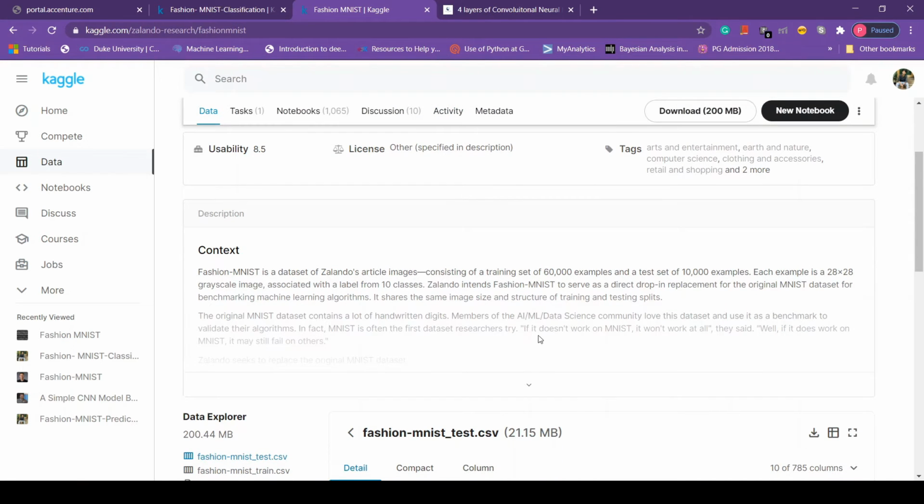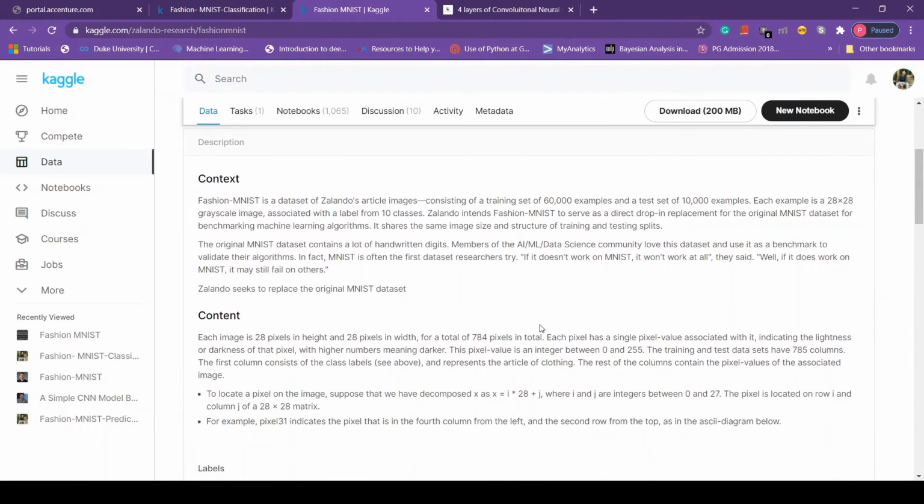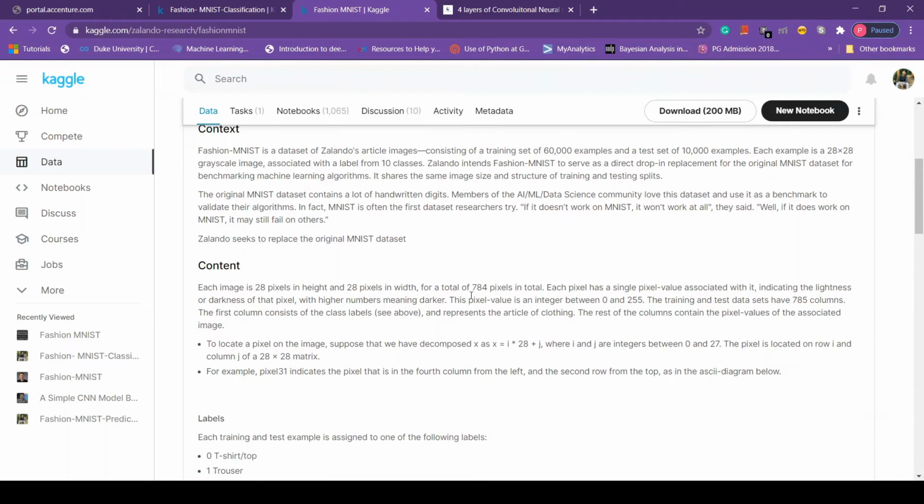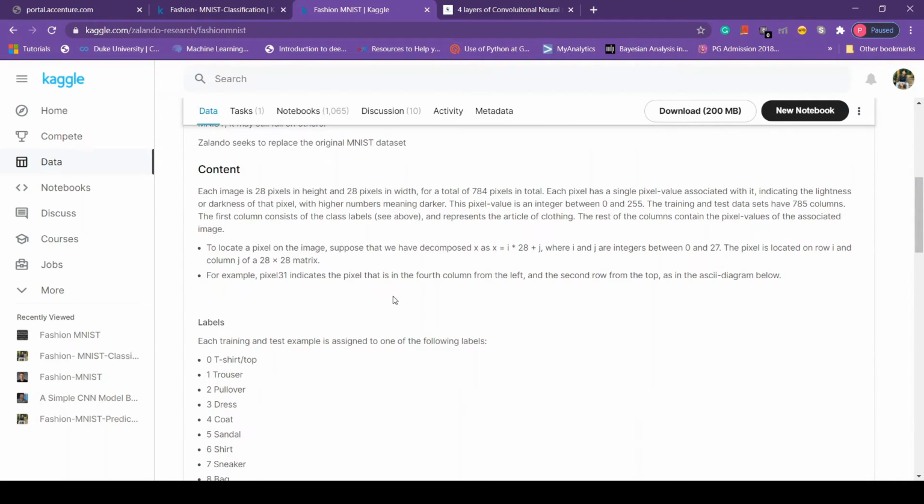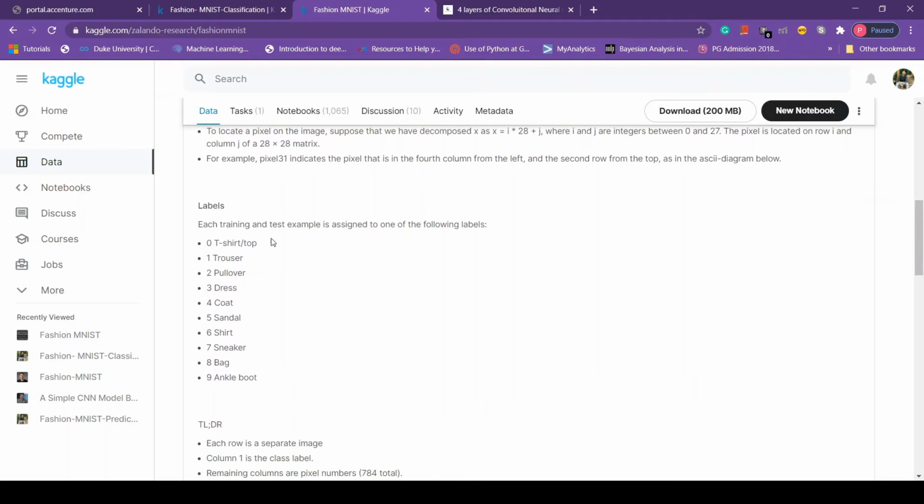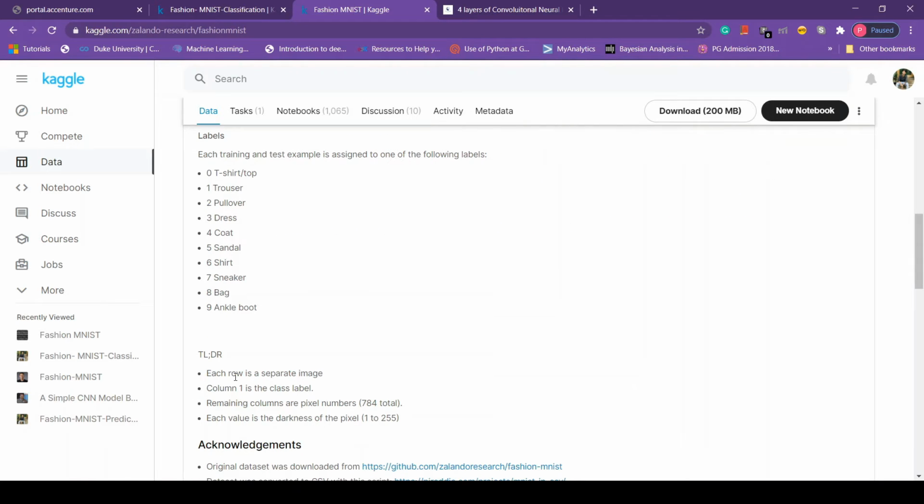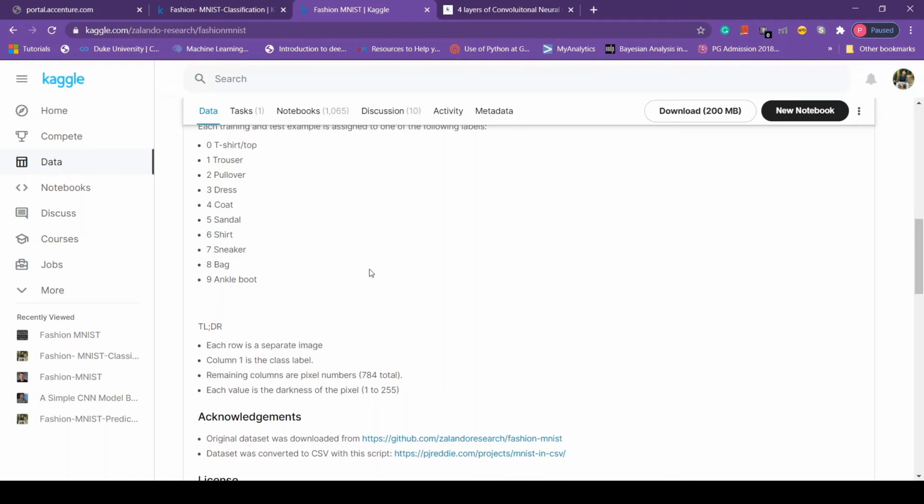So here is the description of the data set. I would suggest you give it a good read. Here we see that images are 28 by 28 pixels and there are 10 labels. If your target is 0, that means it's a top, and if your target is 9, it means ankle boot. So let's do the project now.